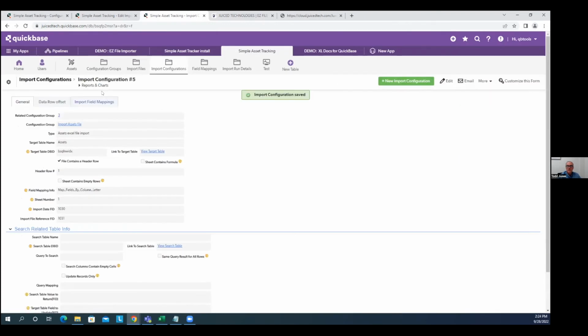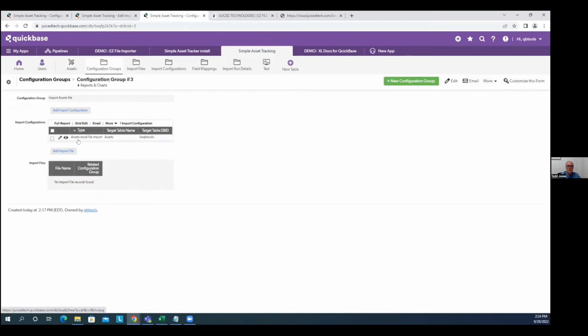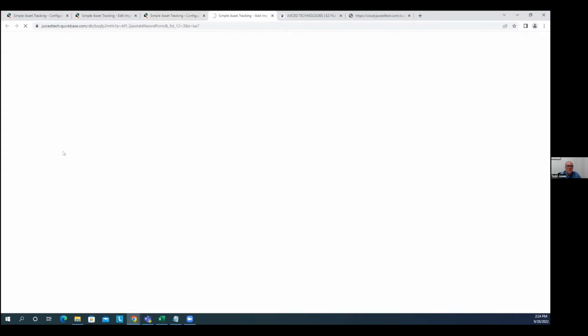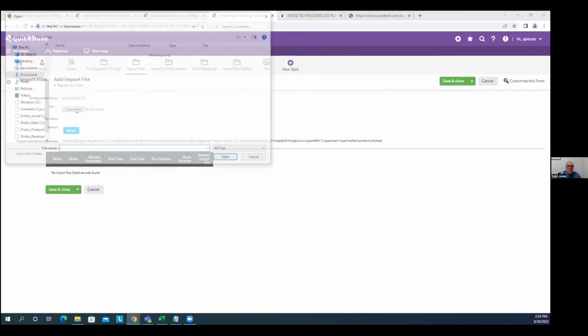I'm done there. So if I go back to my configuration group record, I have my configuration mapping. Now all I have to do is add my file, and it should take off from here, because once you add a file, it'll go and, well, actually, no, it won't.